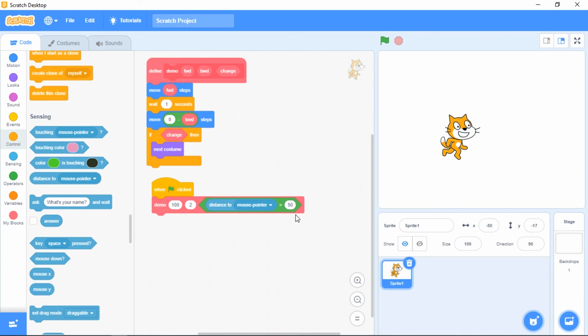So this is about the My Block concept in the Scratch application. The My Block is similar to the function. This we can consider as the function body. This is called the calling function. This is called function. We are going to call this. So this is about the My Block in Scratch application.